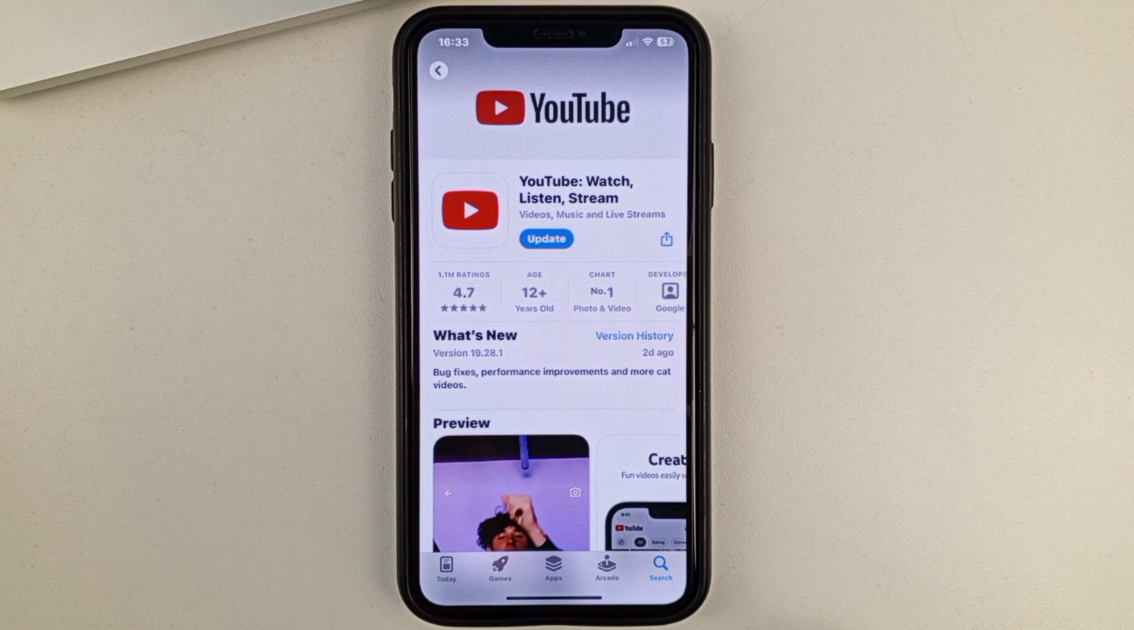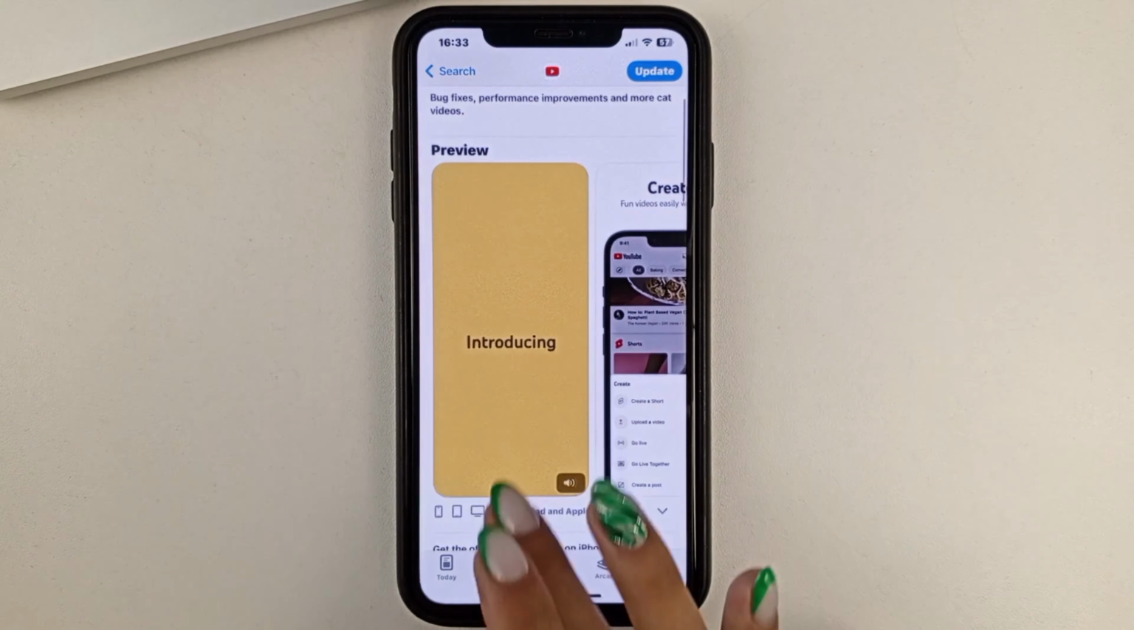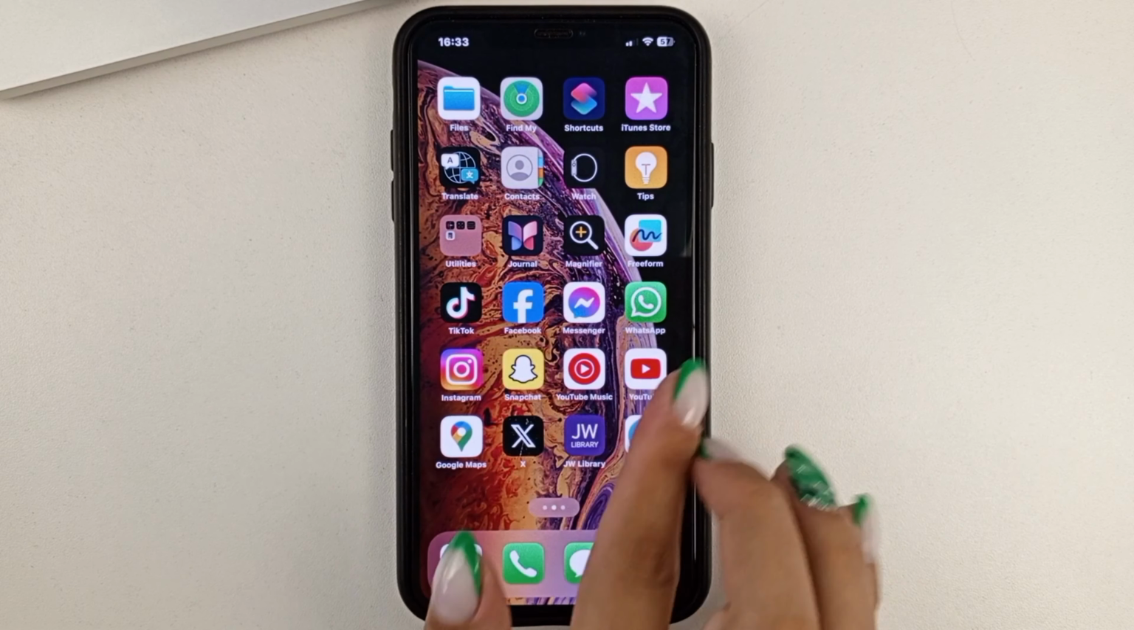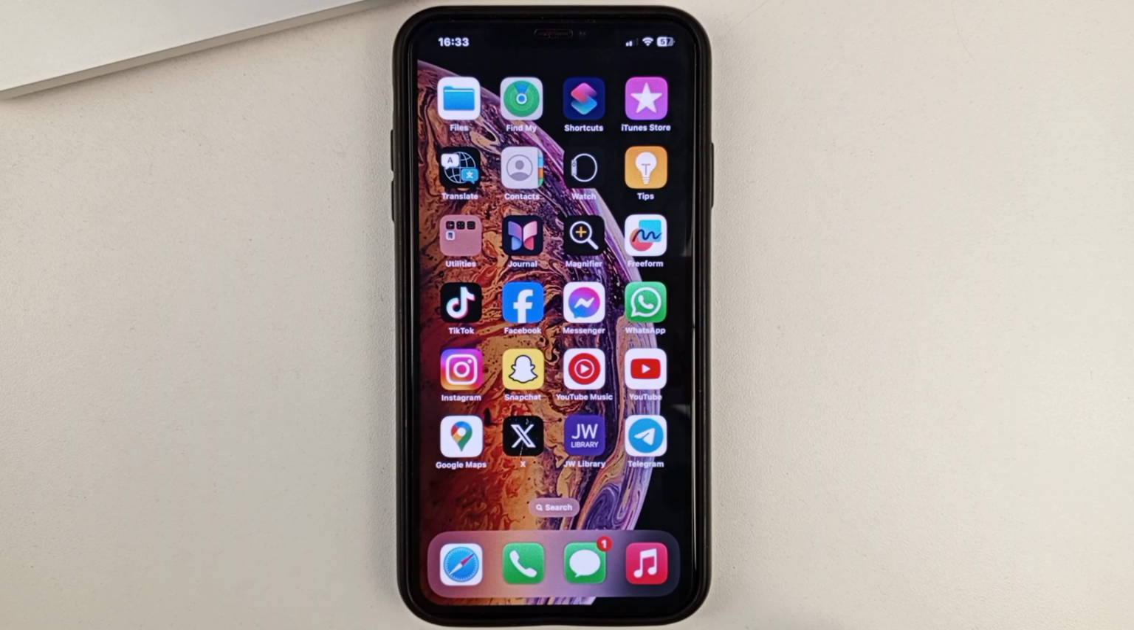Downloading the app takes about 1, maximum 2 minutes, after which you can easily find the app on your desktop. Friends, this is how you can install YouTube on your iPhone in a very quick and easy way. I really hope this video was helpful and useful for you.